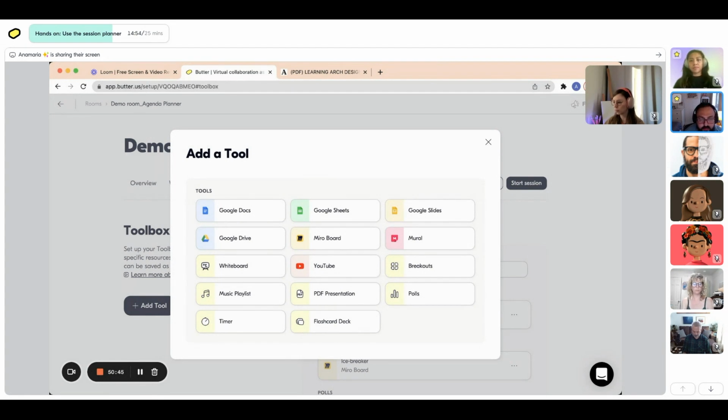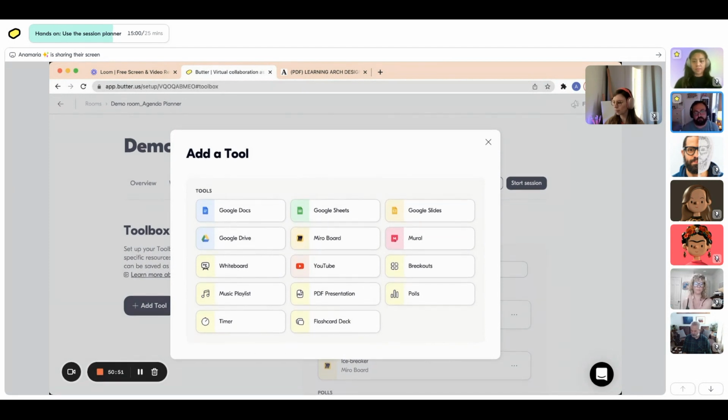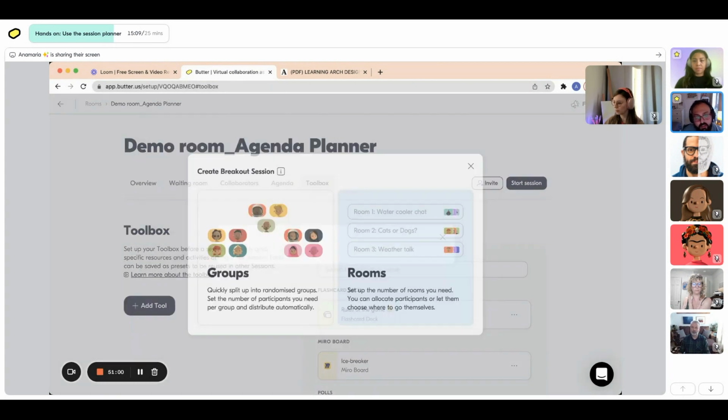Miro and Mural are the default tools for collaboration. You have the Whiteboard, so you can use Whiteboard for people to sketch during the session, YouTube videos. The Breakout Rooms, which is something that is connected to the Alone Together team, right? Anna, can you open the Breakout Rooms so I can show you?